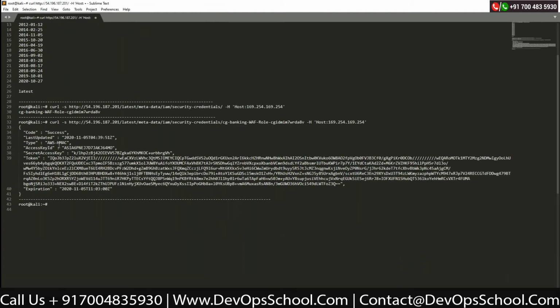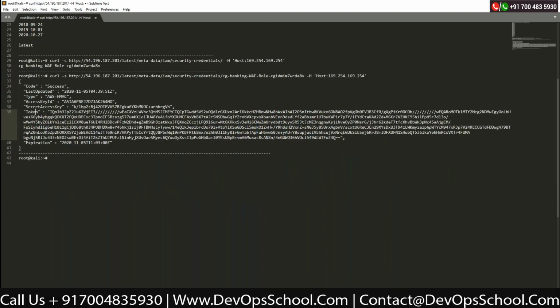Access ID, a secret access key, and a token. From the token, what I can do, I searched some blogs, and they said that using the token we can also run the AWS client using a secret access key and a token. So up to this, I'm here.